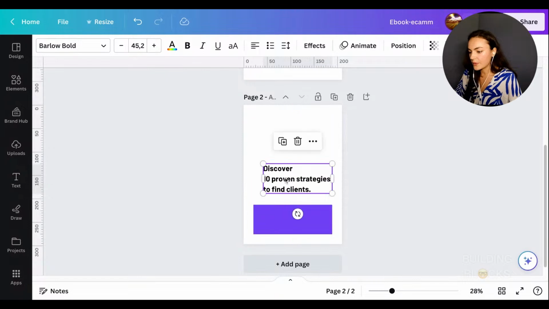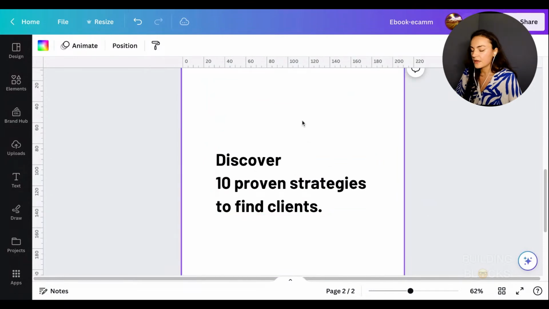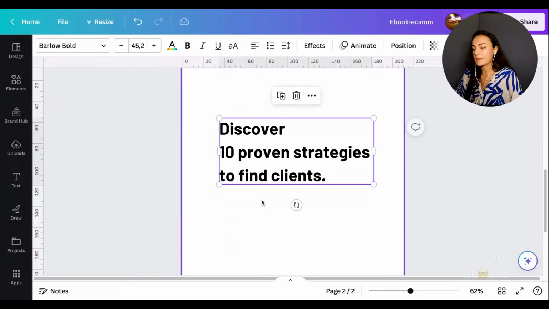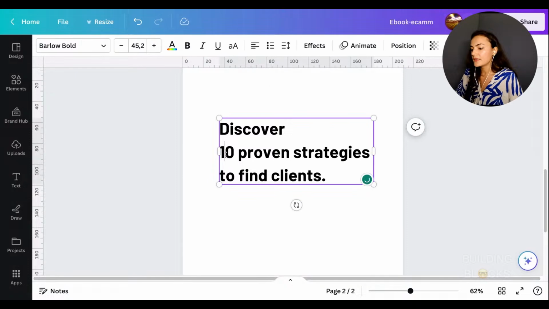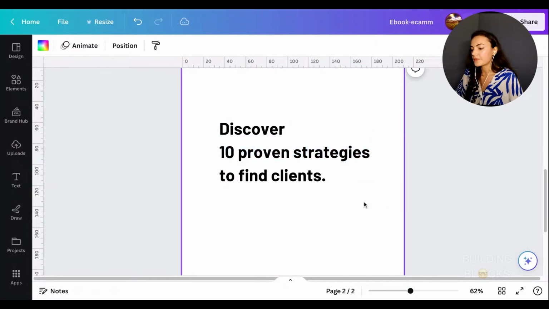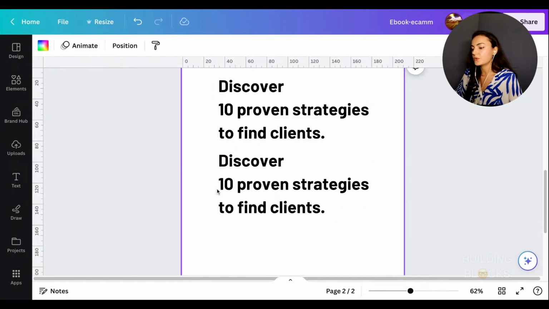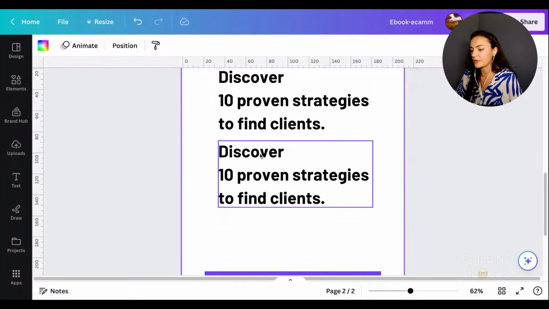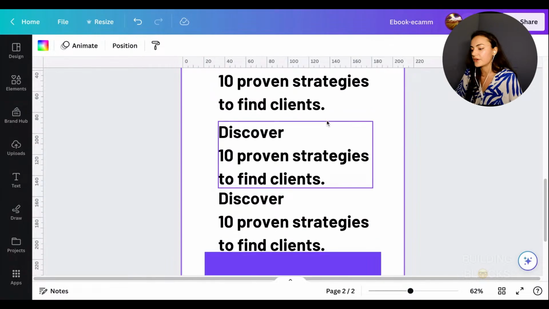Okay, so we have this title. And I wanted to say something here, because many ebooks have this type of title with numbers. And here, the main thing that you want to highlight is 10 proven strategies, right? So we have to make a nice design to highlight this part, because this is the important part, not to discover, not to find clients. This you want to see first.